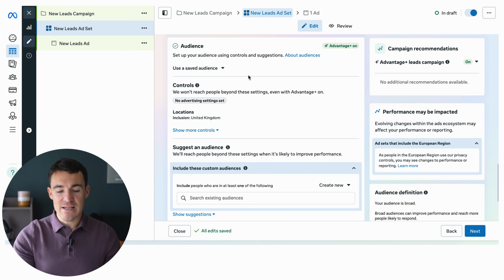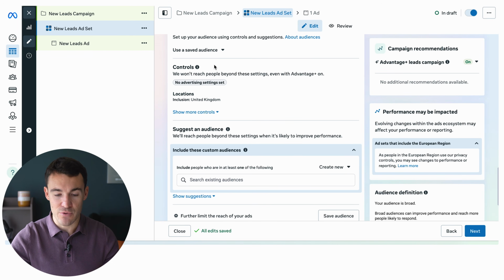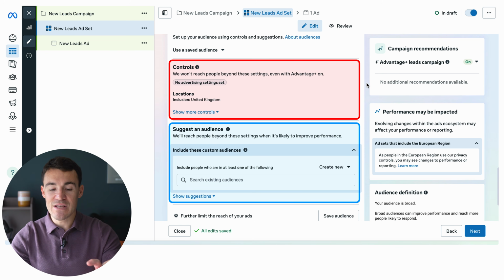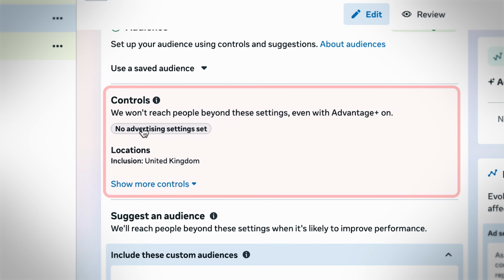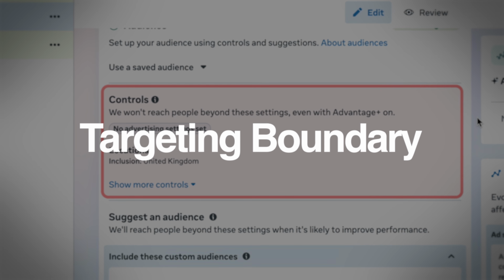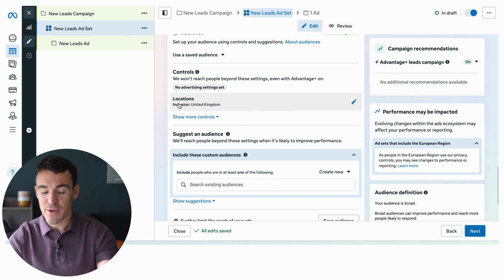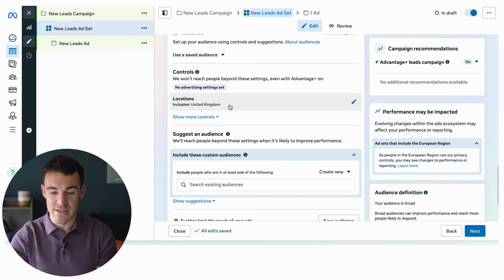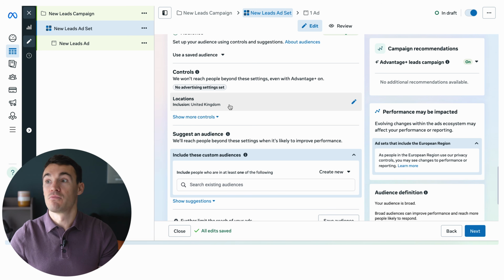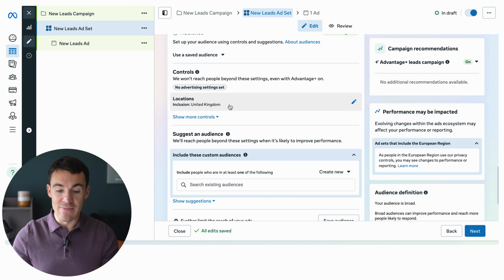So within this audience section, we have two main categories. We've got controls and we've got suggest an audience. The difference between these two sections is that anything set within the control section is a hard constraint and hard boundary. So you can see, for example, the location, which I'll talk about in a second, the default here is United Kingdom. Meta's going to basically follow that instruction. Right, we're only going to put ads in front of people in the United Kingdom.